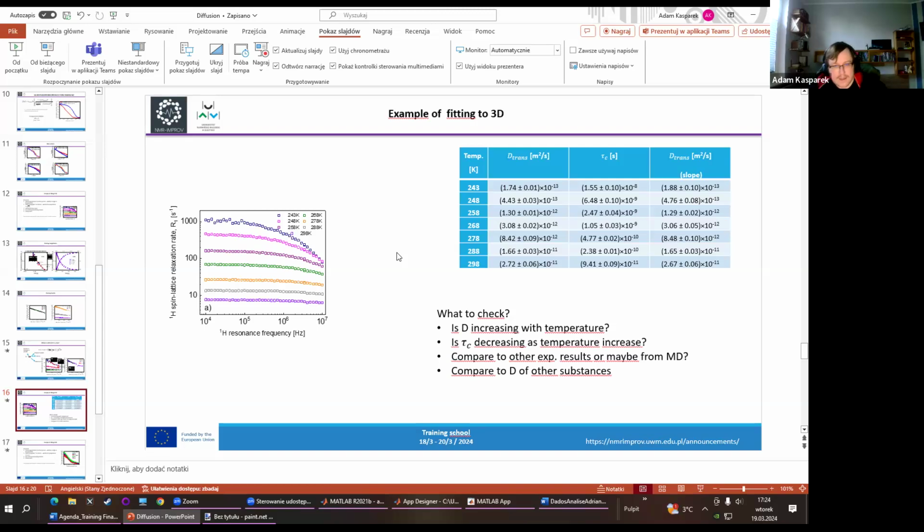So it can always happen that there is some mistake in the fitting. But of course, if, for example, D stayed the same during the entire data set, or God forbid, it starts decreasing with the temperature, then we have to start checking whether we did a proper fitting, or maybe it's not the correct model. Sometimes it's just that the model is not correct.